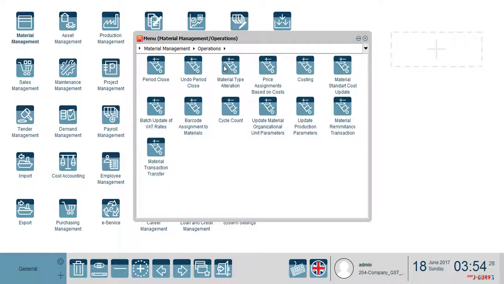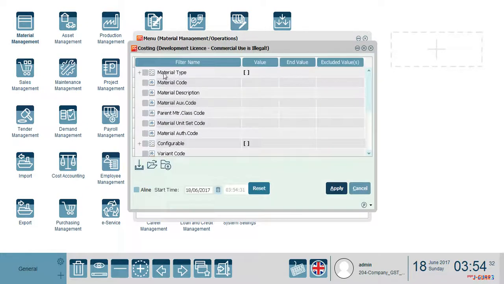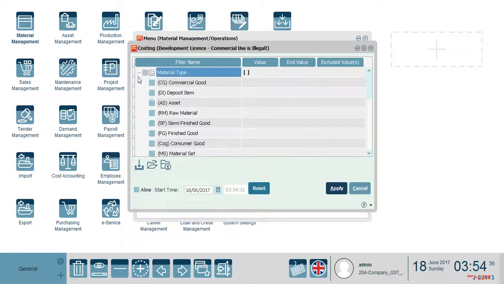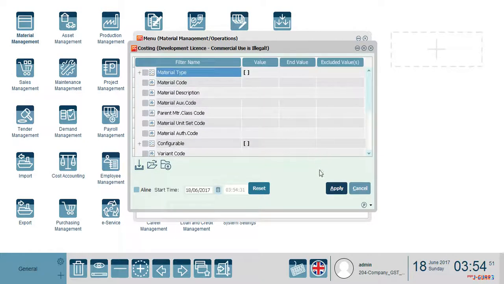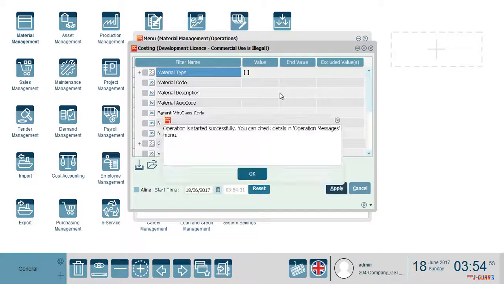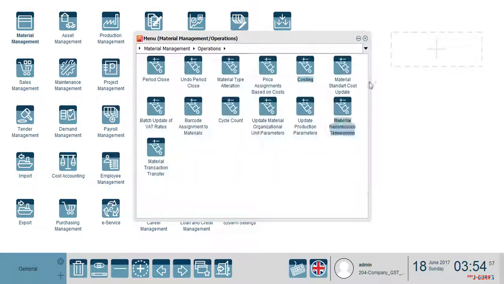then operations, then costings. So here you can select the material type as well, for which material type you are going to do the costing. As I am doing the commercial good, I am not selecting here. You can select the material code, as well as the price index, the cost type, everything. By default it is already selected, so I am not doing any changes. Just I click on apply, so the costing calculation will get successfully started.